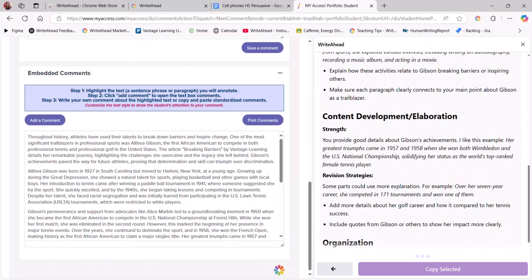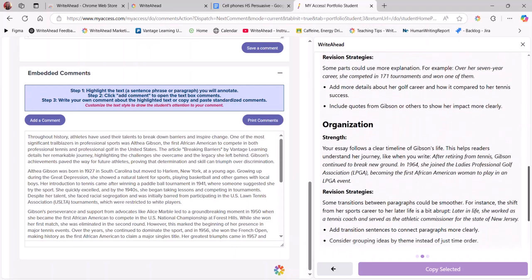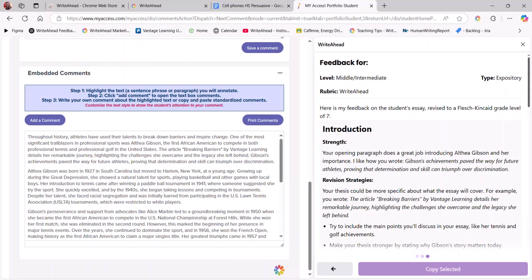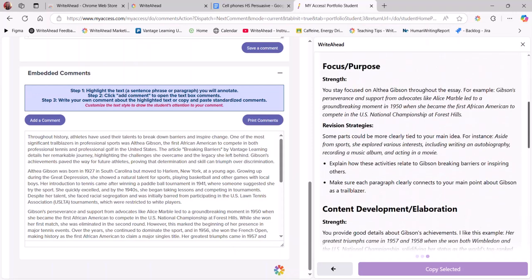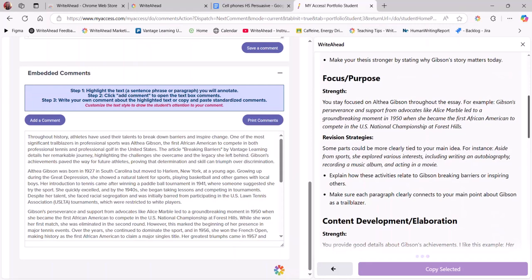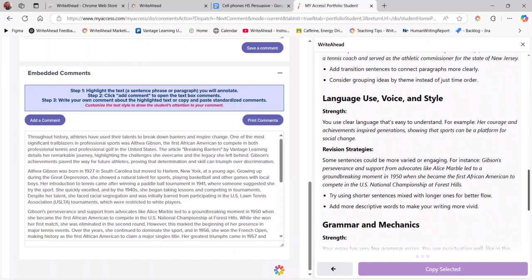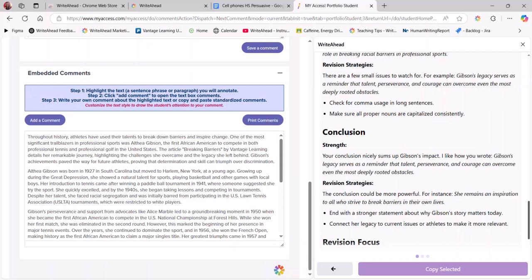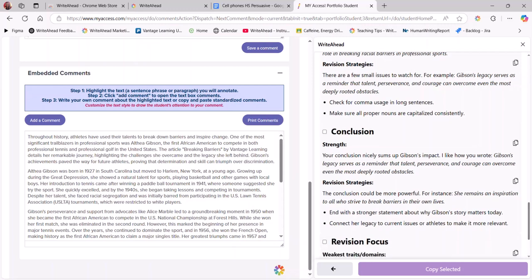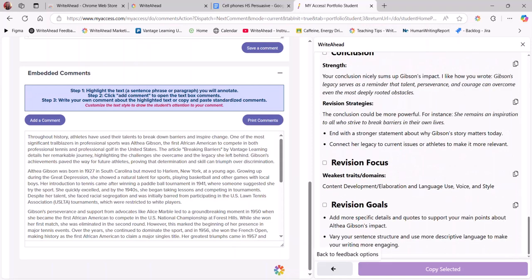You'll notice that it's pulling in and italicizing text that's coming directly from the student's response. You will also notice that it is the default rubric that is giving feedback for focus, content, organization, language use, grammar, and mechanics. It's also providing, like a sandwich, feedback for an introduction and the conclusion. Finally, you'll notice that it gives a couple of revision goals or suggestions.